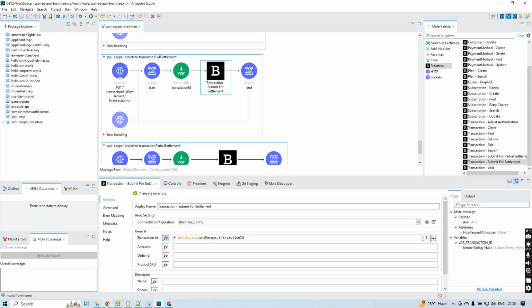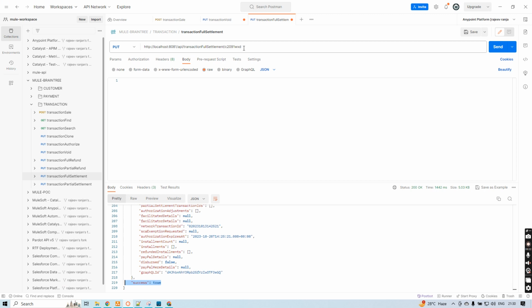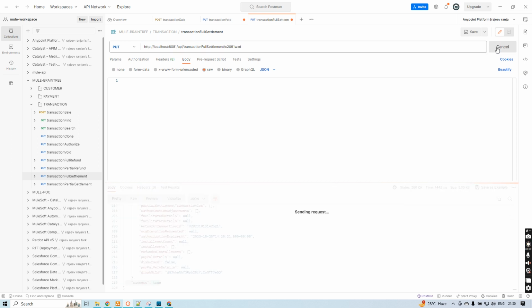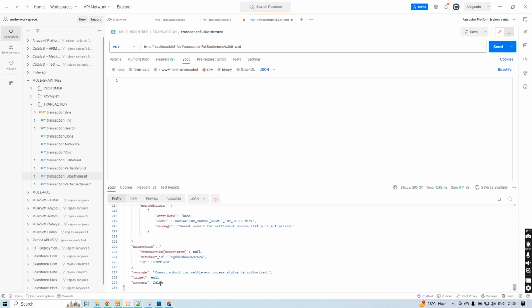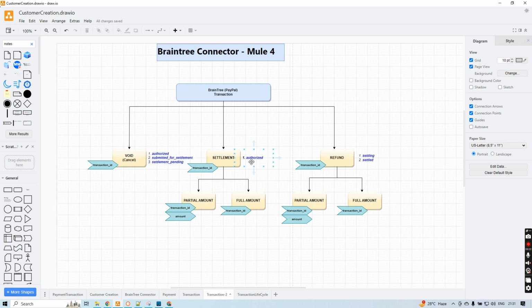If I go to Postman, by the way, suppose this is already submitted for settlement, and I'm trying to do the full settlement again, see what will happen. It returns 200, fine, but here you'll see success is false: cannot submit for settlement unless the status is authorized. Which means some validation is already happening, and the same we are saying here.